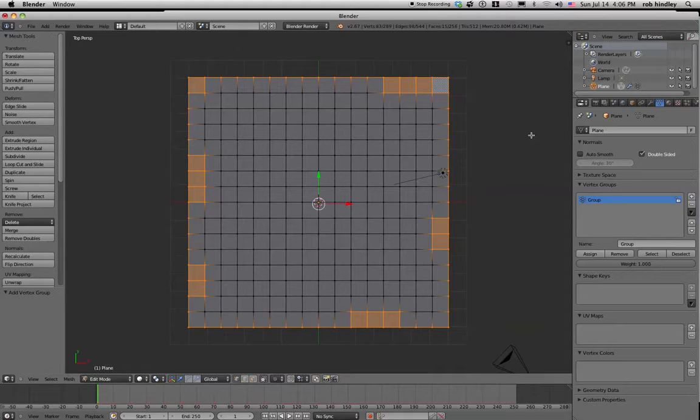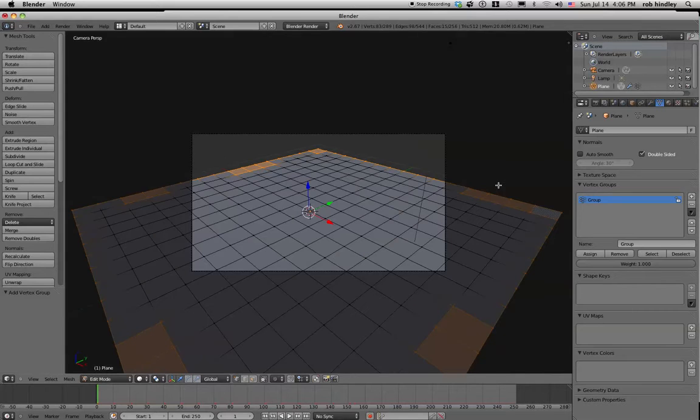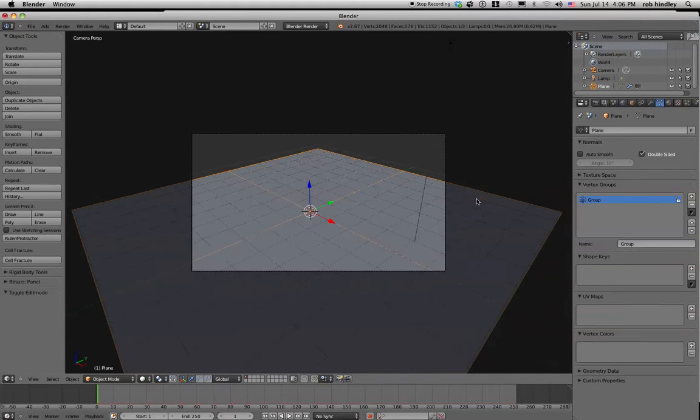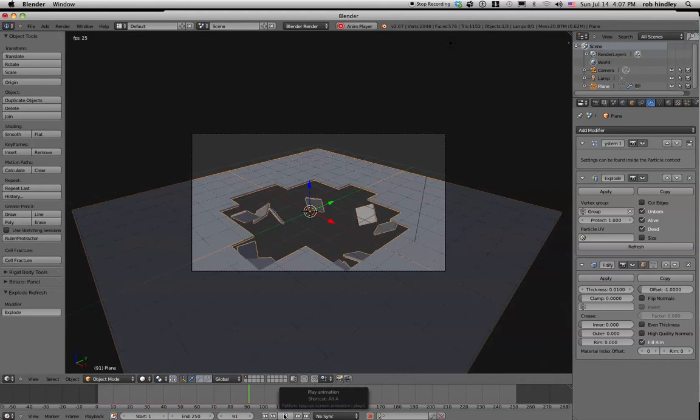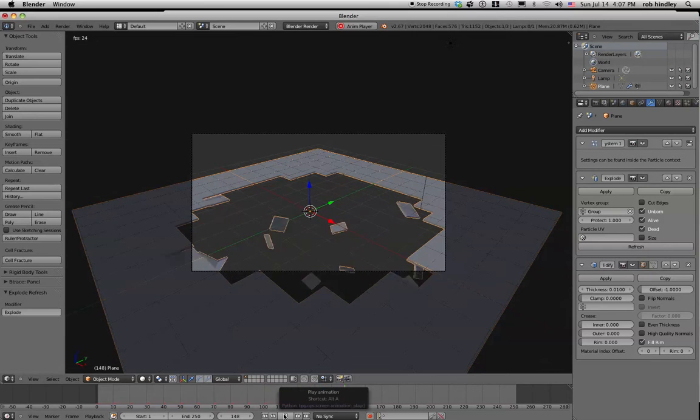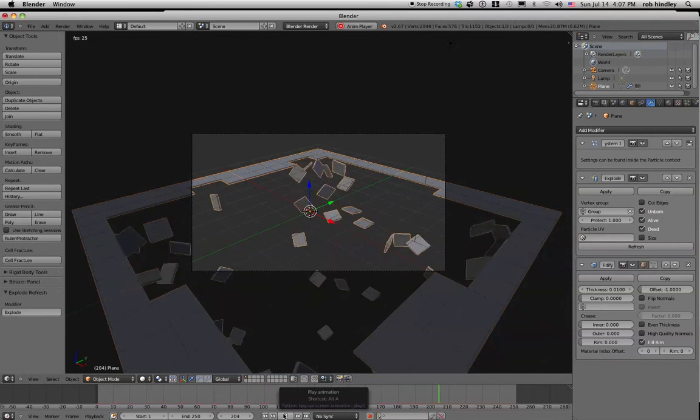Click the assign here. So if we go back, hit 0 on the number pad and go back into object mode, then we need to go back to the explode modifier, vertex group, add the vertex group and give it a protection of 1, and then mustn't forget to hit the refresh button. Okay, that clears the cache, and then run it again, and you'll notice it runs from the inside out, but it'll stop when it gets to those protected vertices.